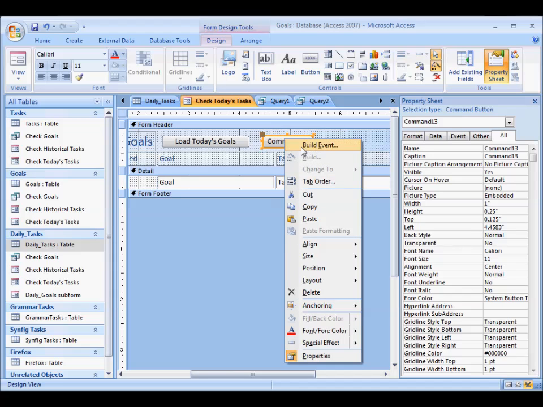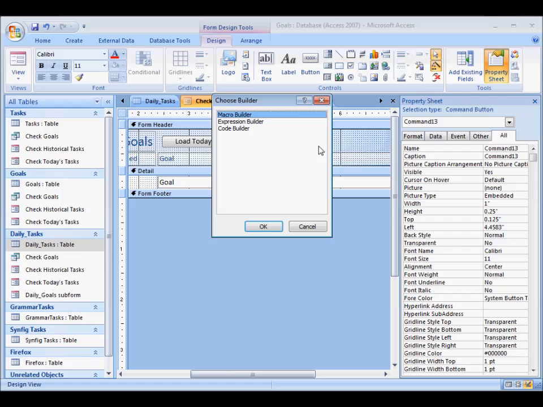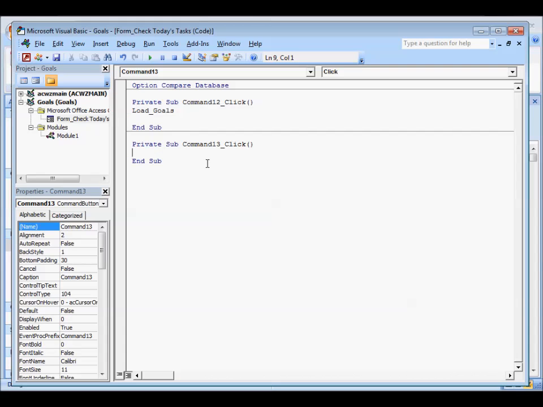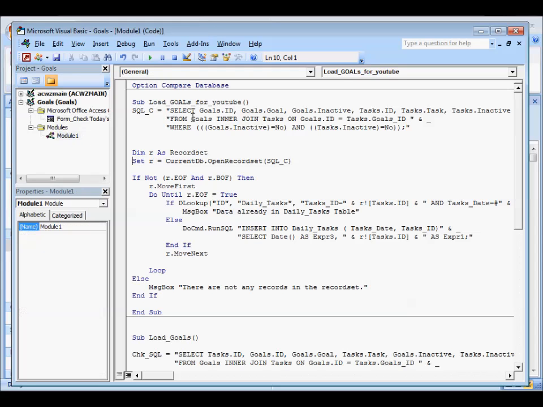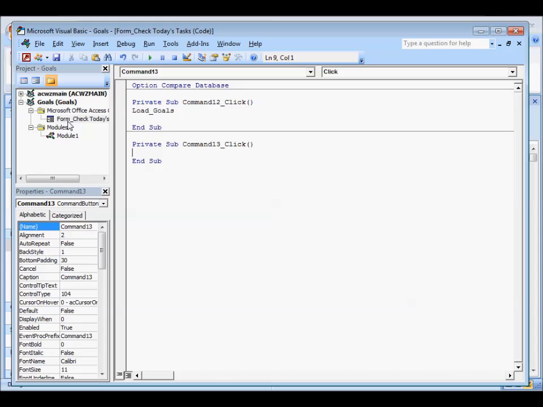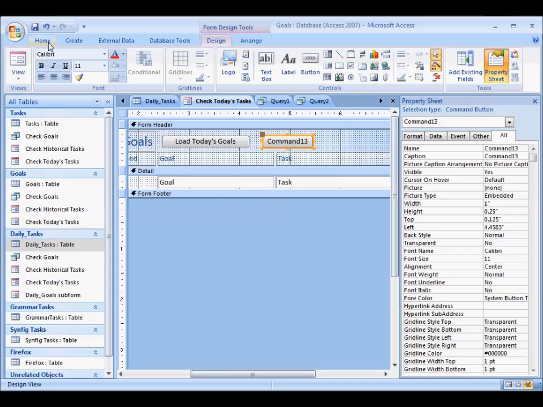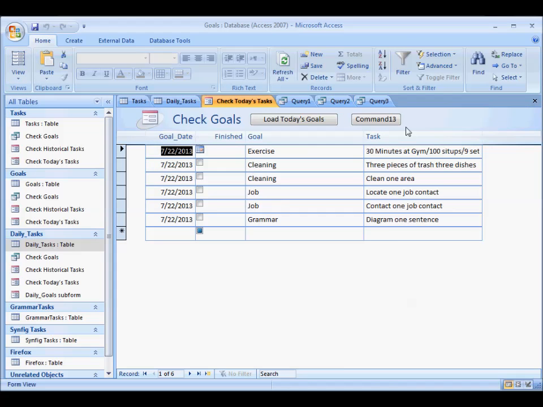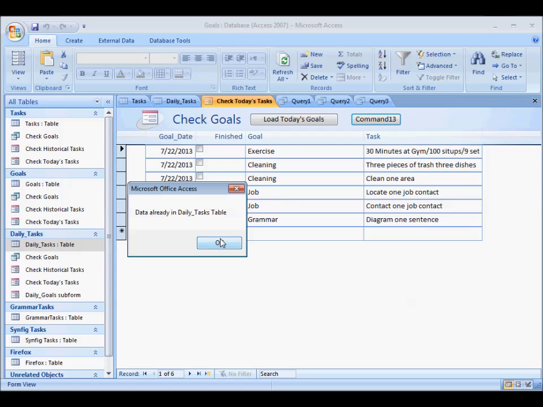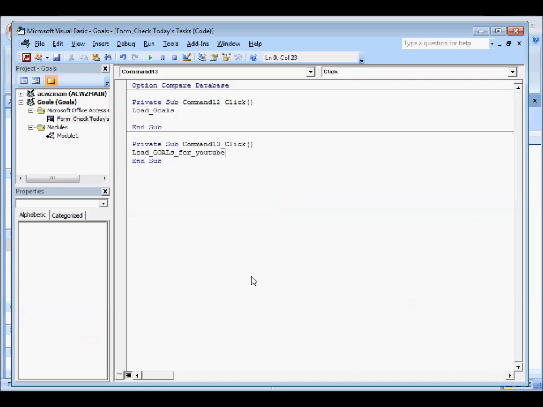And then for event, we'll do code builder. And then we have on our command click, right? And we want to reference that subroutine that we just built when we click on that command 13 button. So now when we go into design view, we hit that command 13, it should run the macro that we just created.